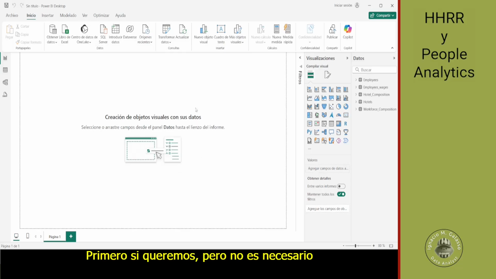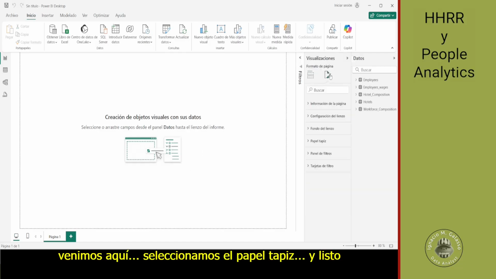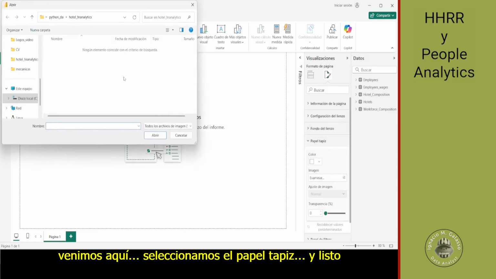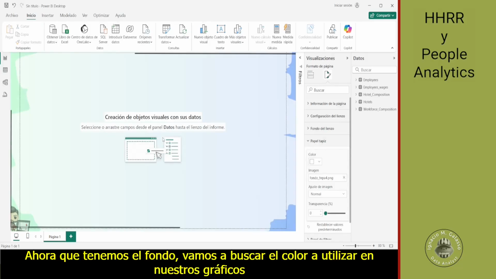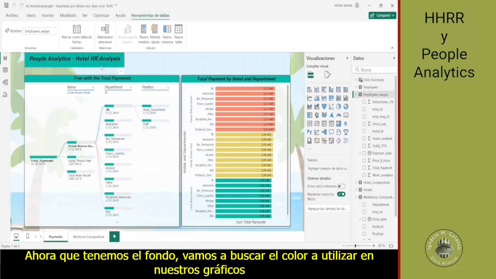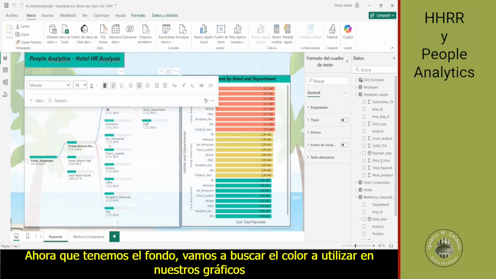First, it's not necessary to put a background here, but I want to do it. We can add a background image there. Now that I have the background, we are going to use this color.